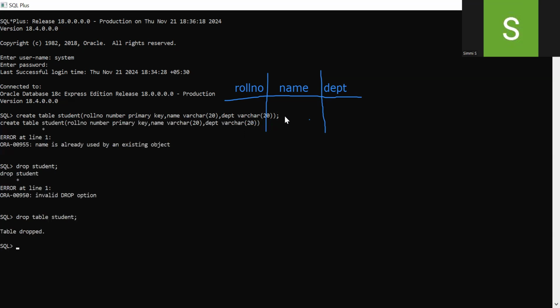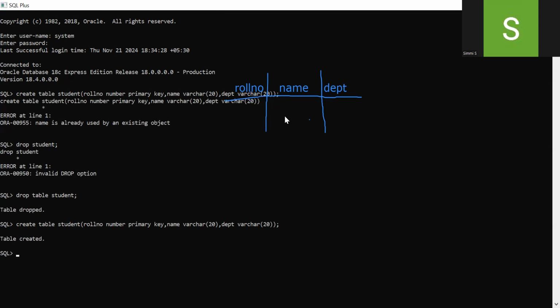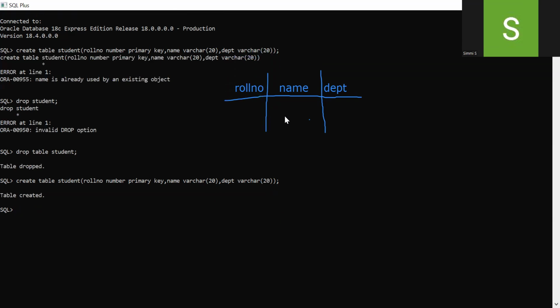Yeah, now it's fine. Table dropped. So after that, again I'm creating this table. So create table student, the table got created.